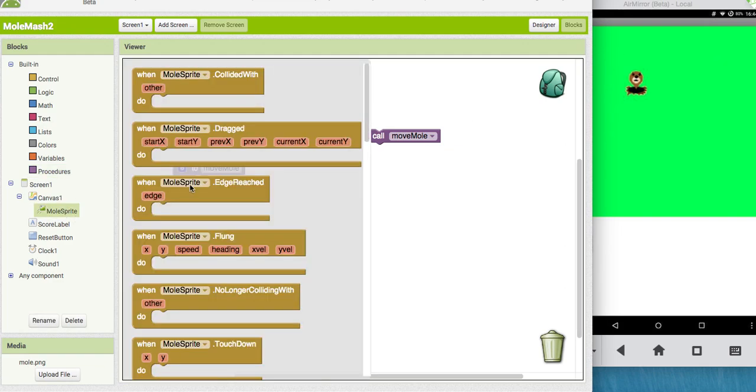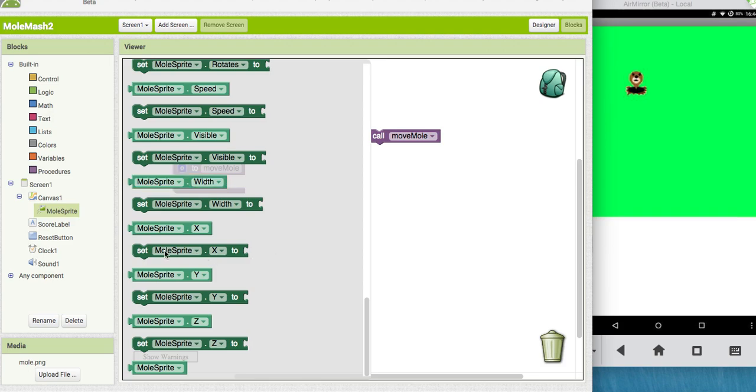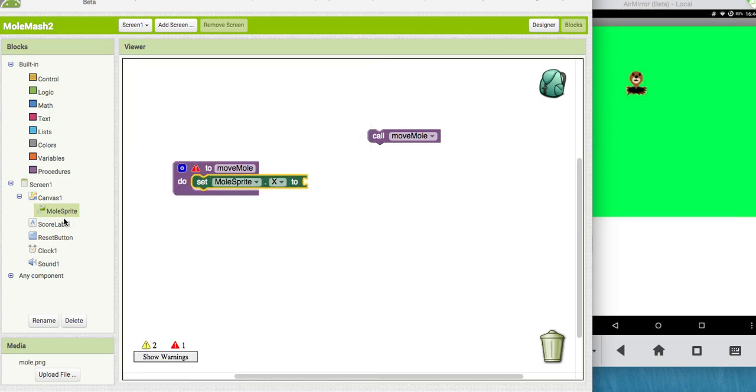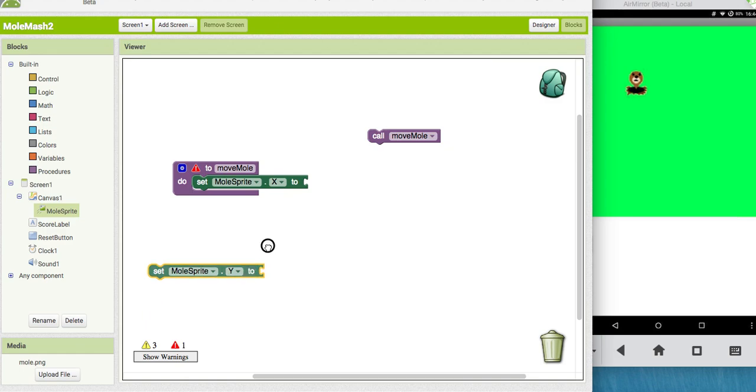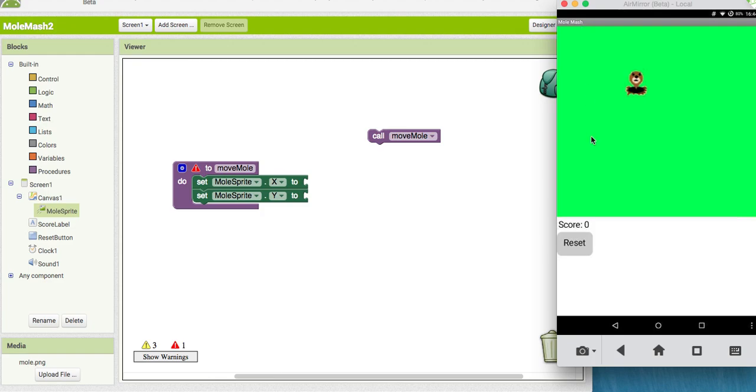So that means I'm going to have to set my image sprite, the mole sprite's x coordinate and y coordinate to a value. Now, I know that this canvas is 300 pixels high, so from the top here all the way down to the bottom here, that will be 300. I don't know the distance from left to right because I've set that to fill parent. So that means if it's a big screen, it's going to be a larger distance. If it's a small screen, it's going to be a smaller distance.